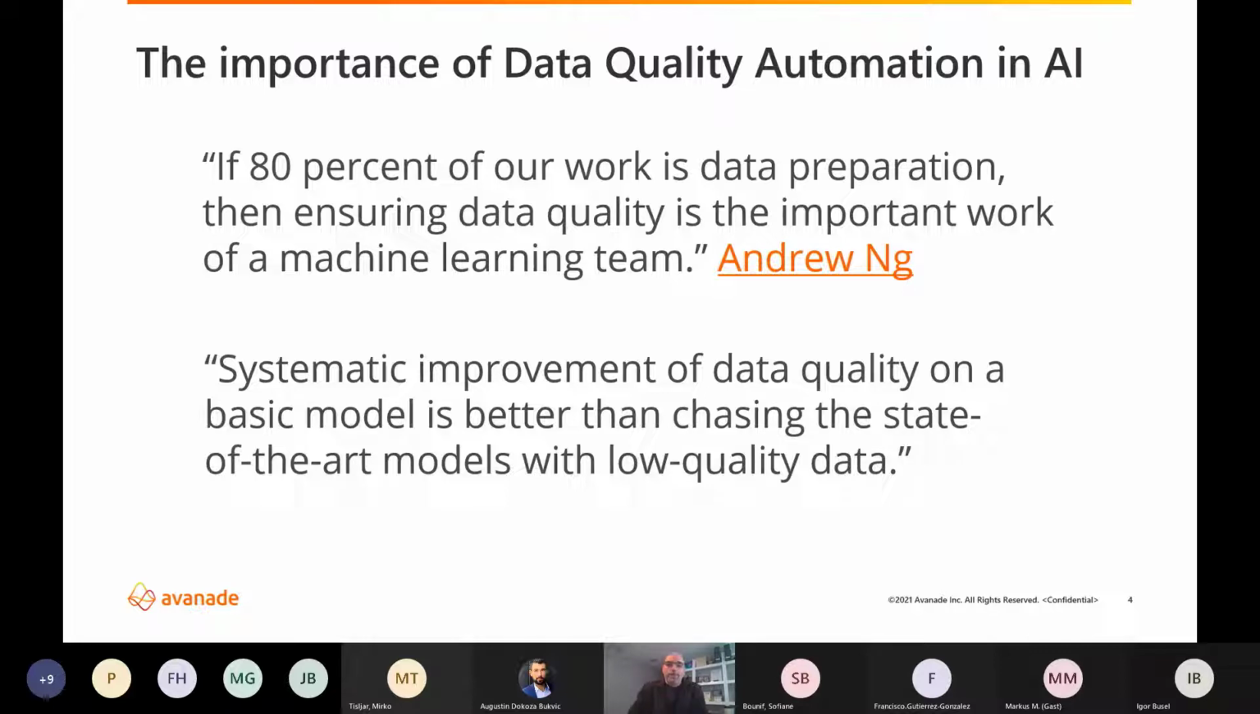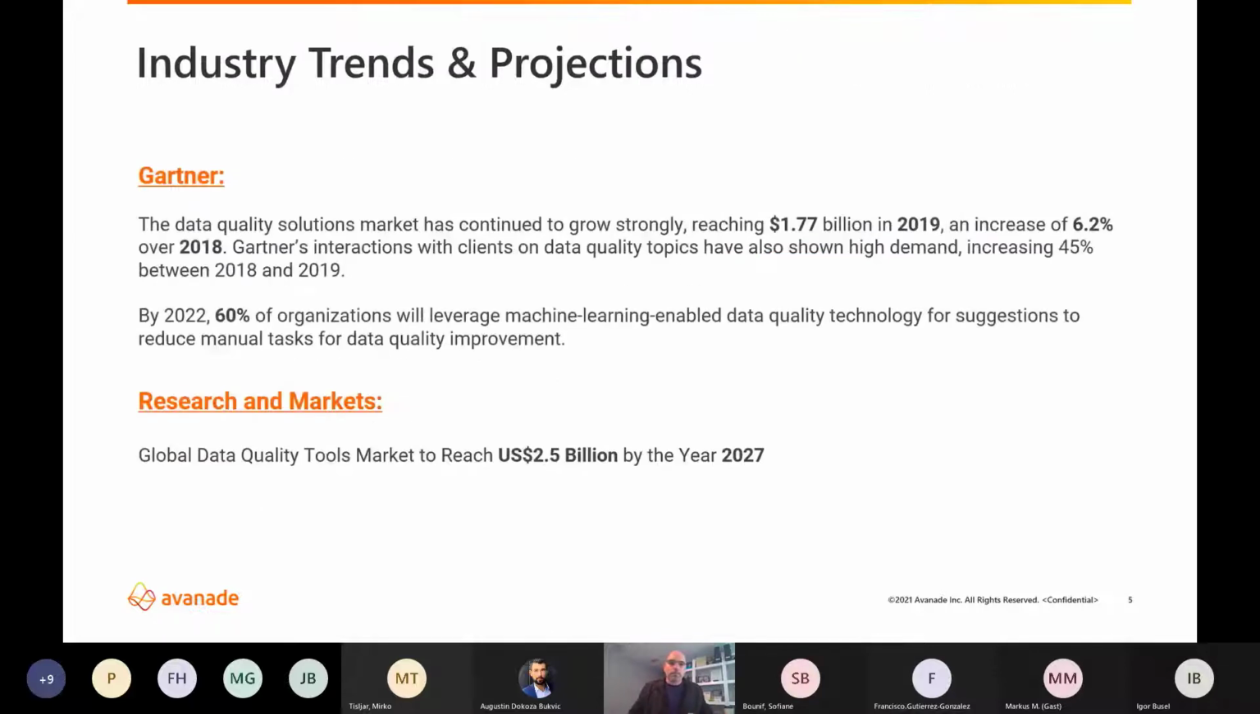So the fact that today data scientists need to spend up to 80% of their time cleaning up this data makes a lot of rationalization of why it's so important to find ways to automate the data quality and the cleanup in a way that will save their time. Another interesting element about data quality automations in general.